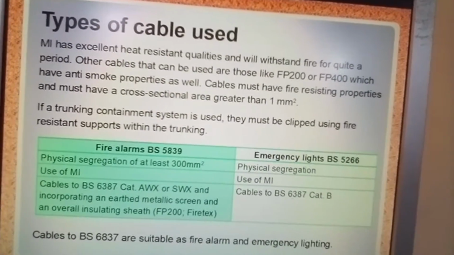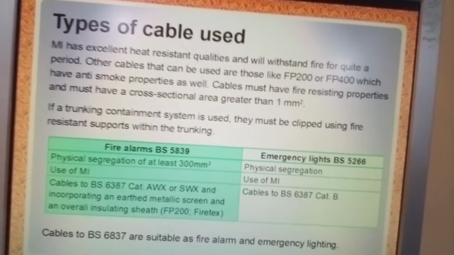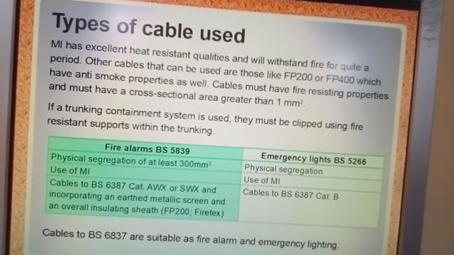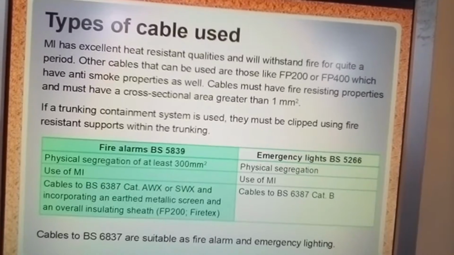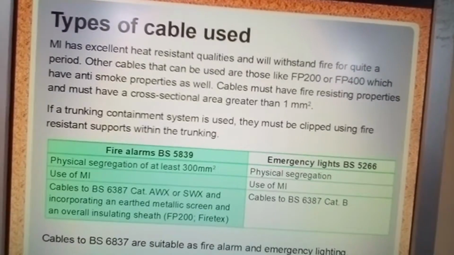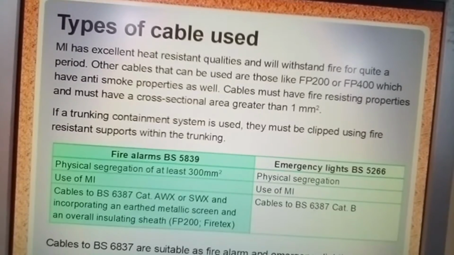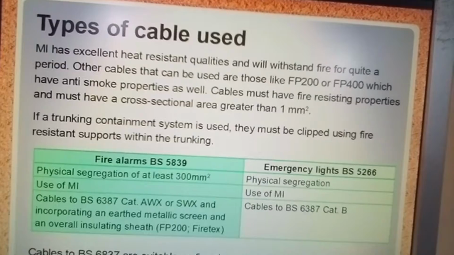Types of cable used. Again it shows you here the type of cable. Again, you must comply with the IE regs and it sets that down for you, what cables are, and to make sure that you're up to date, look and read the information as set out in the IE regs 18th edition or any future edition that might be the case.